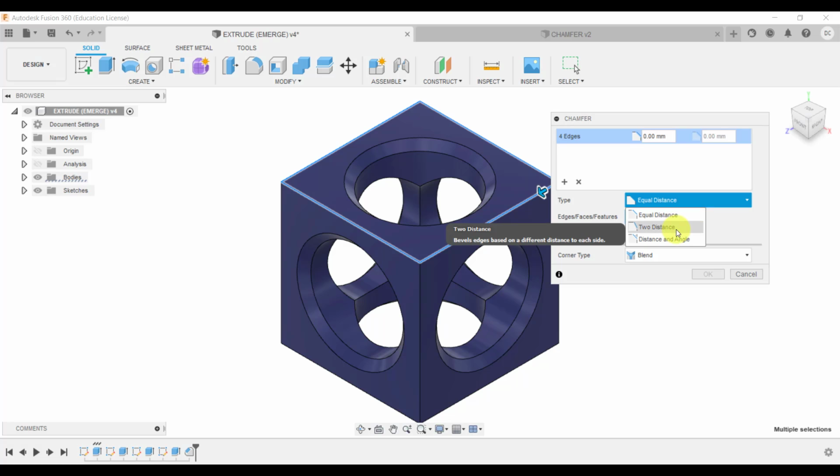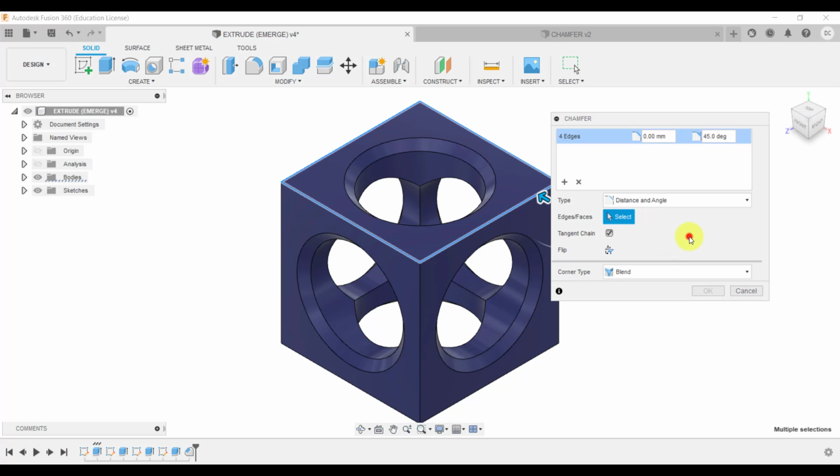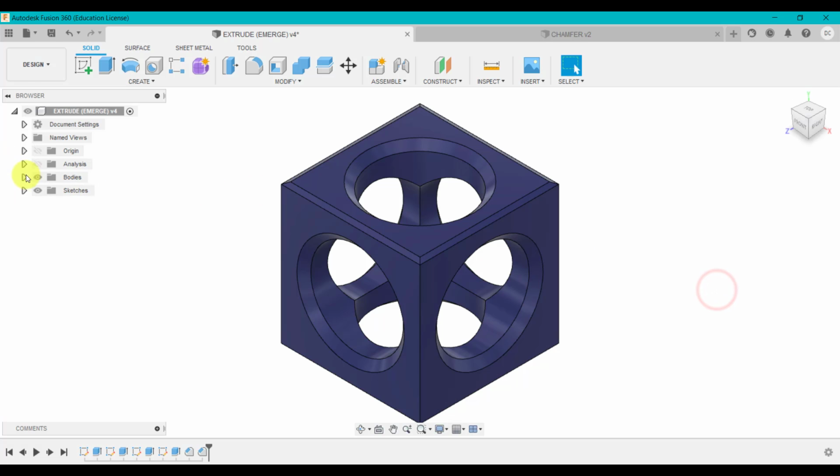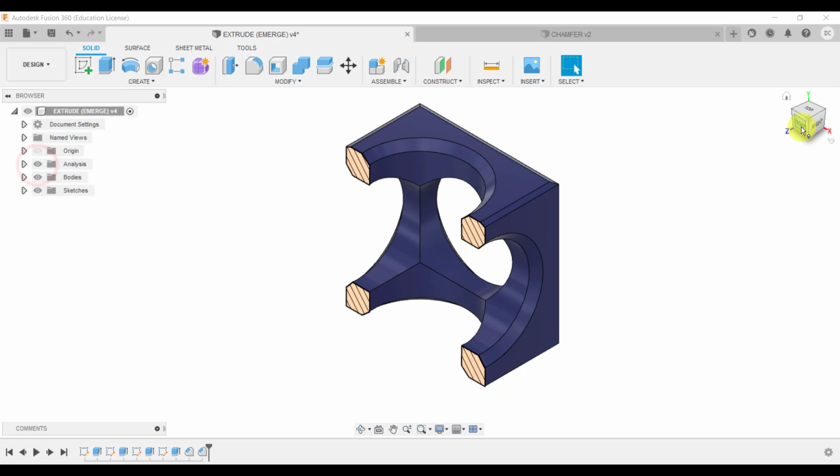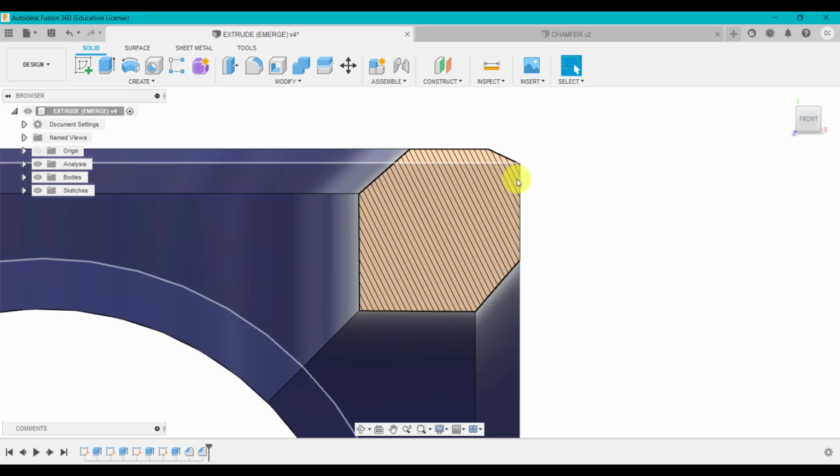And what we've done is we've done the equal. It's quite straightforward. We did the two distance. Now we're going to do distance and angle. All right, so it gives us a distance and angle this time. So we're going to go for those 4 edges, 5 millimeters, but I can change the angle this time. So I'm going to go for, say, 25. Now let's have a look at what that actually looks like in terms of the angle here.